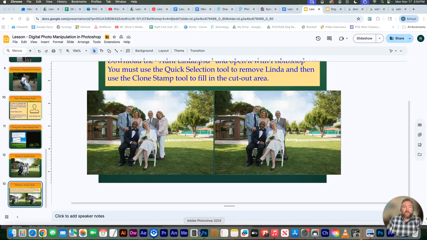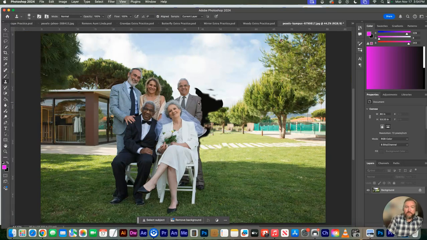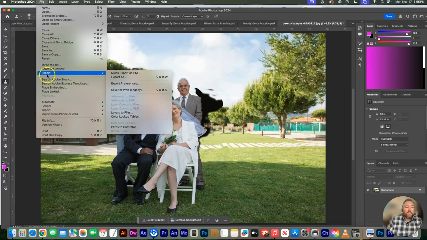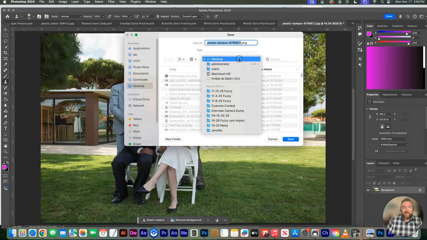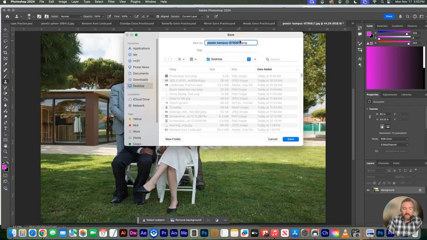So as we normally do when you're ready to turn it in, you're going to go to File, Export, Quick Export as PNG. Dialog box will pop up. You're going to save it to your desktop like we normally do. You're going to want to title it something that you'll remember. Remove Linda, or photo manipulation, or whatever you want to add. So some place that you'll be able to find it easily, and a name you'll be able to find easily.